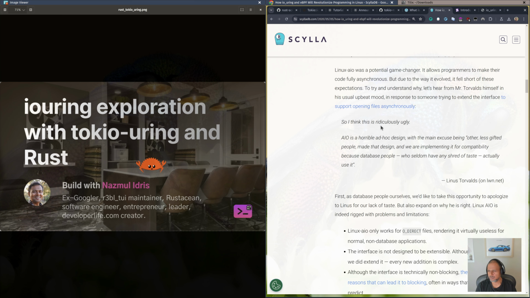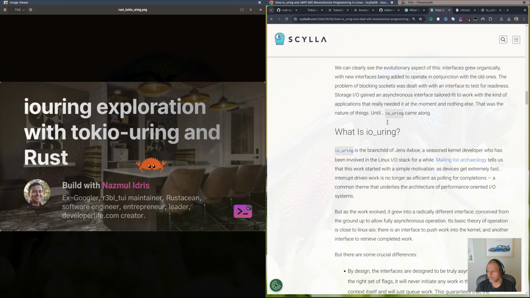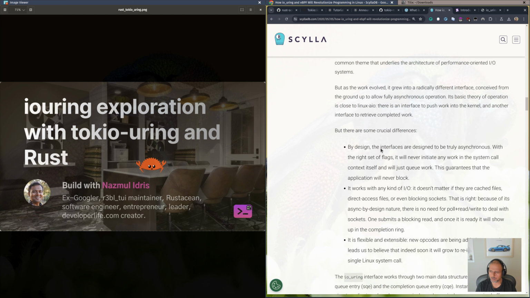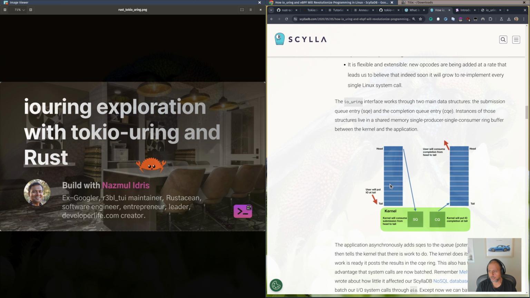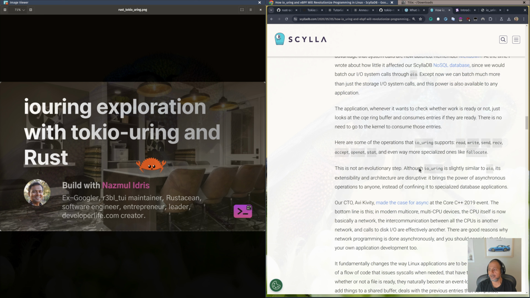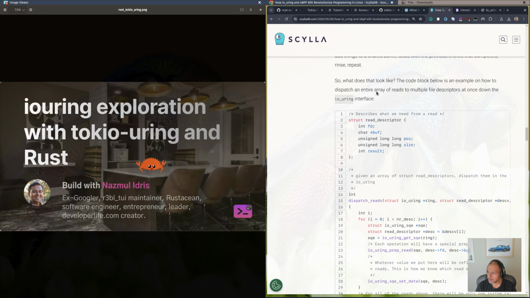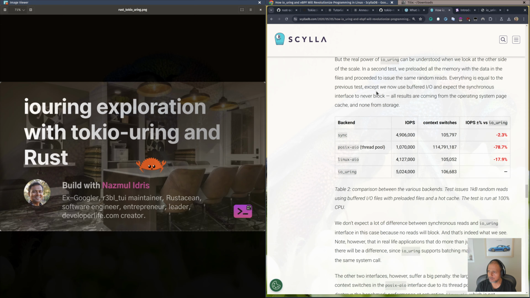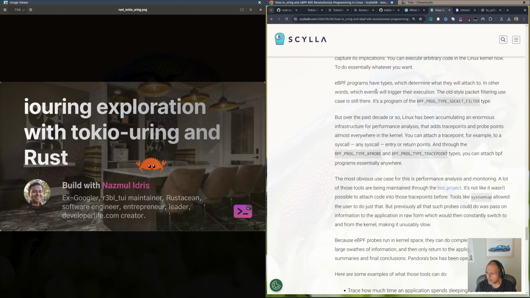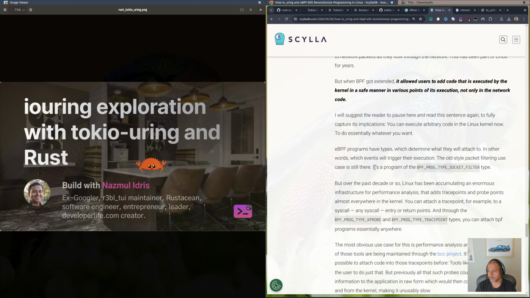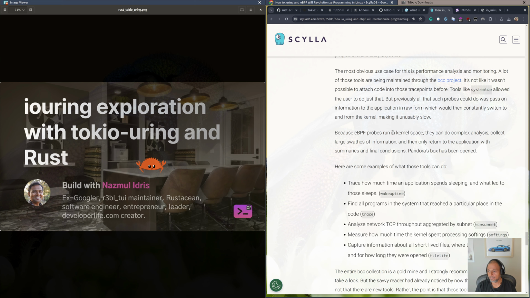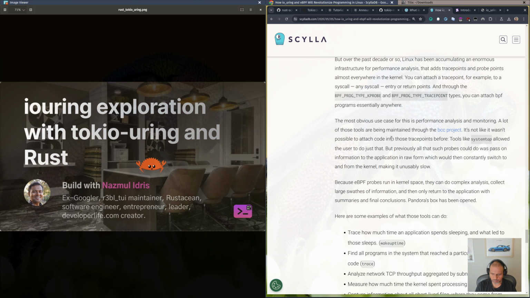This goes all the way through how epoll doesn't work with file system access, an overview of what io-uring is, having those two separate queues, the submission queue and the completion queue. And let's see, I think this is more code. And then it goes all the way down to something called eBPF, which we will not be covering, but this is also another very interesting capability in the Linux kernel, which can be used for doing some interesting things related to this domain.